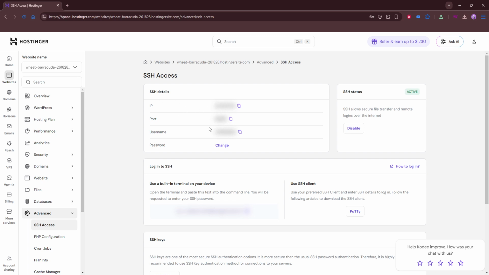The first time you connect, you'll be asked to confirm the server's fingerprint. Type yes to continue. When prompted, enter the passphrase you set for your SSH key. If everything matches, you'll be logged in and working directly on your Hostinger VPS from the terminal.